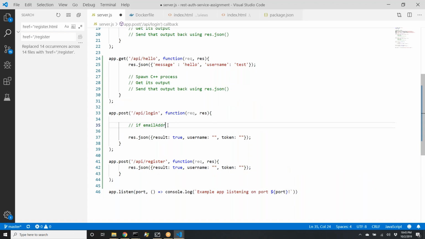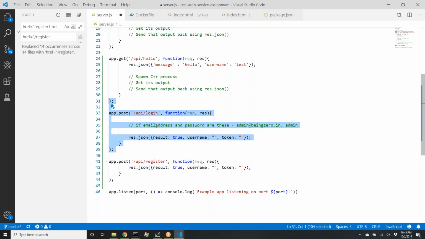We'll say if email address and password are these, admin@being0.in and password is admin, then we will return success, otherwise we will return failure. So this is a simple experiment that we are doing, to see if we can write our API or not. Once this starts working, we know that rather than hard-coded checking, we will make a database call, get the data from there, get it validated, and then return the response. So that linking we can always do later.